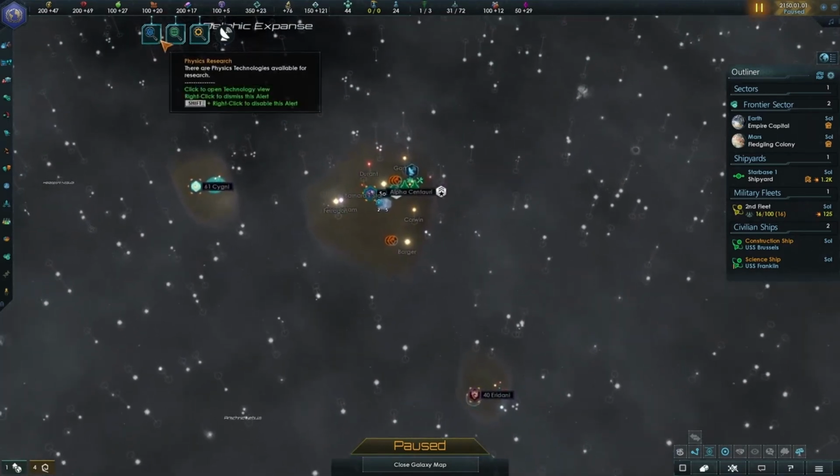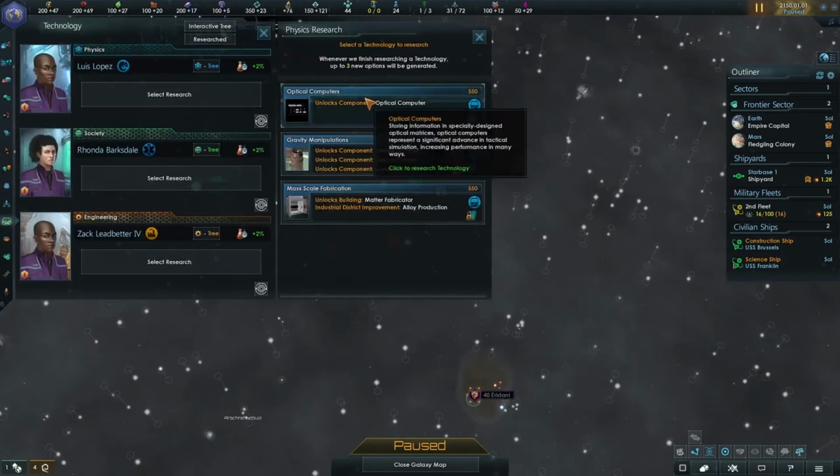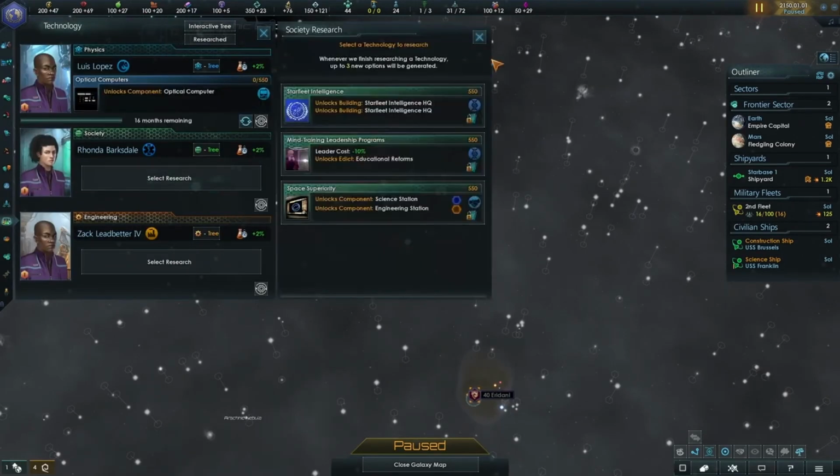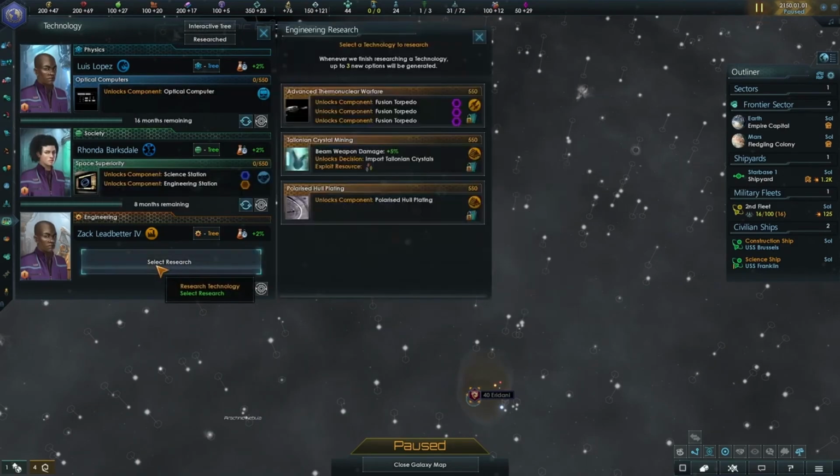Because of that, definitely be patient. You're going to have to take that into account, and your game is not going to run nearly as quickly as on a small or medium map.